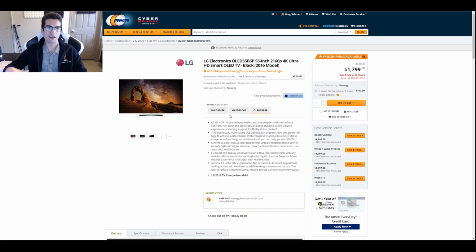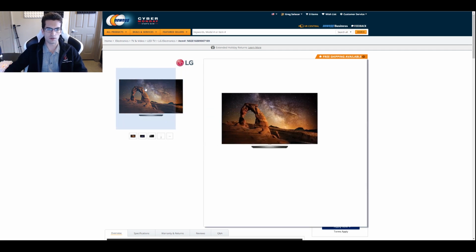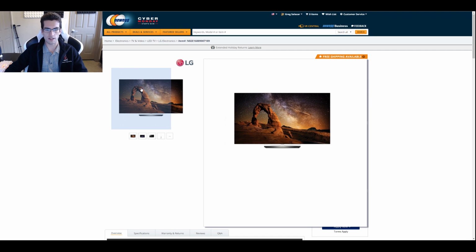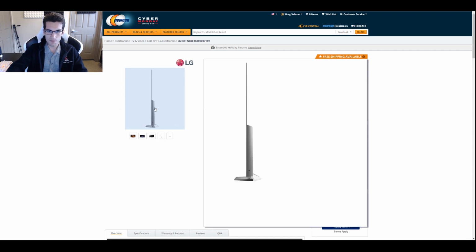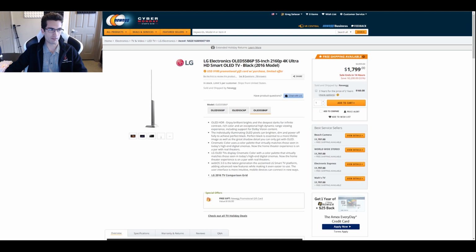OLED, so this means that you're going to have infinite contrast ratios. Each individual pixel produces its own light. There's no LCD backlit thing going on. You don't have active zones or anything like that. So blacks are truly black, and just overall picture quality is top notch. Plus, check out how thin this thing is. Do you see that? That's the thickness of the TV, at least for the upper portion. That's thinner than my MacBook, just FYI.